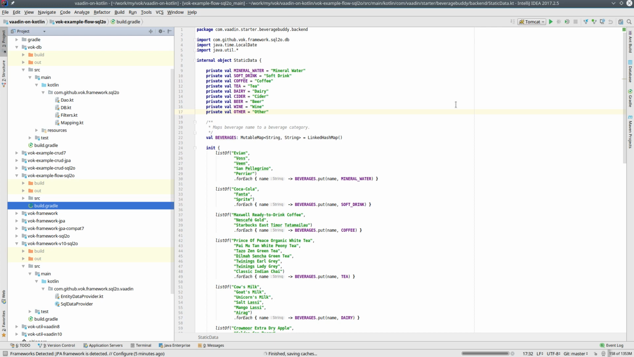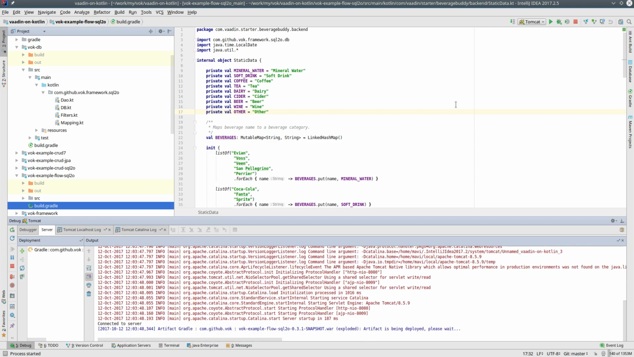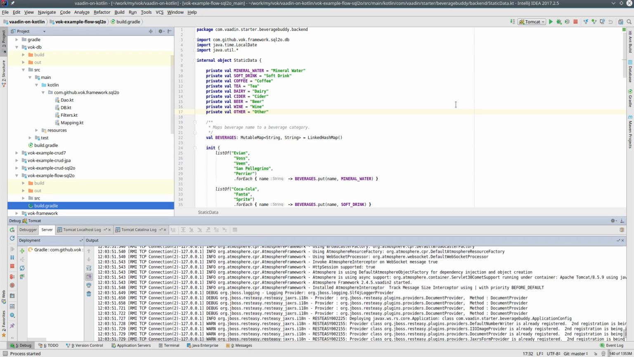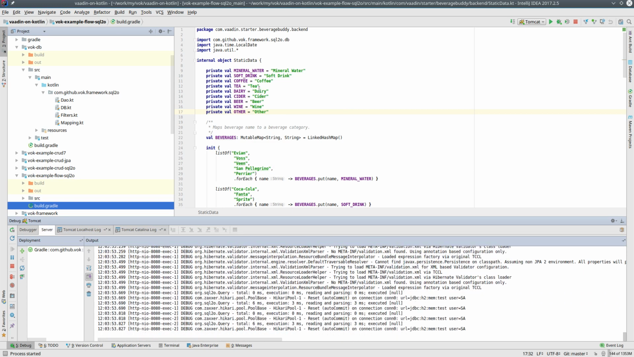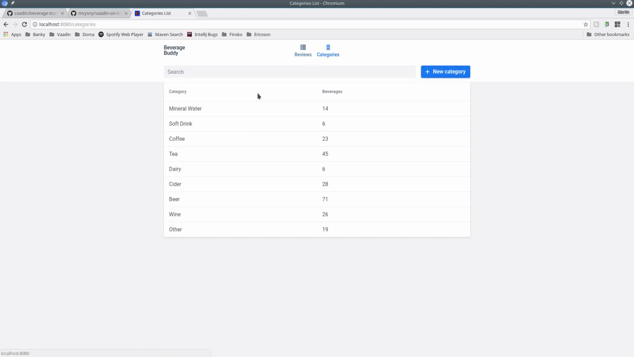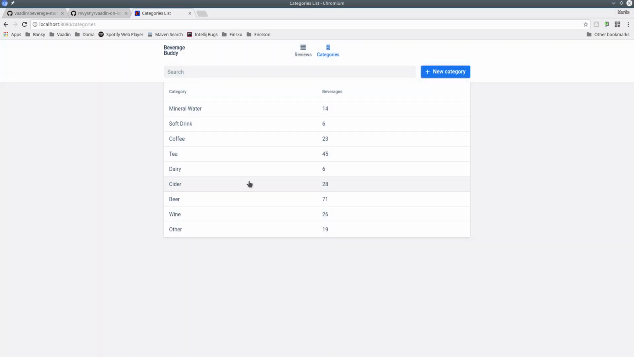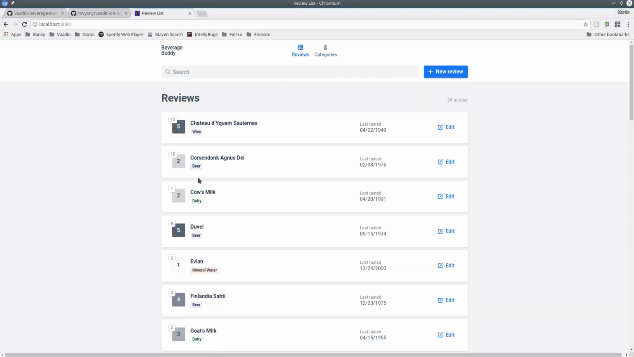So the project is really a simple project which allows us to edit a list of categories and reviews of beverages. So there is a beer category, cider category, wine, and so on. So this is the reviews list and the category list. So soft drink, dairy, and so on. So really a basic CRUD application which edits a list of categories and a list of reviews of particular beverages.